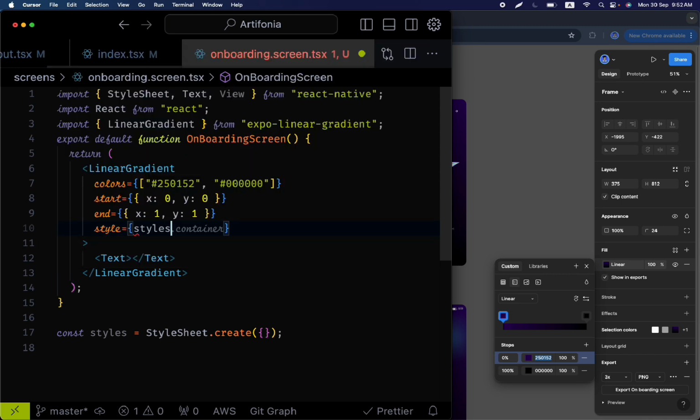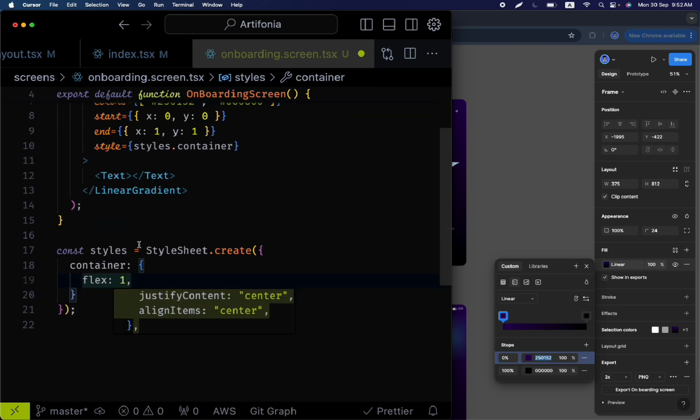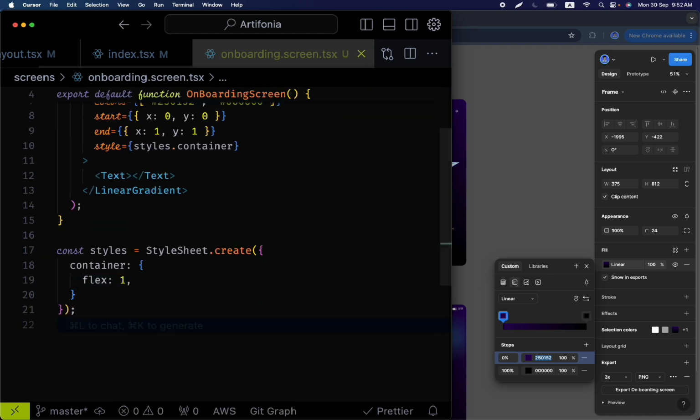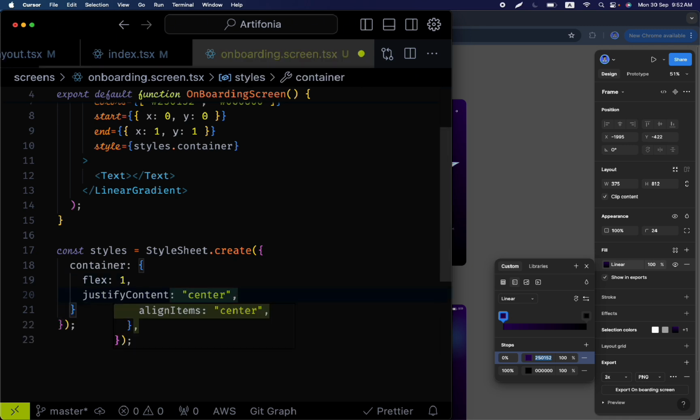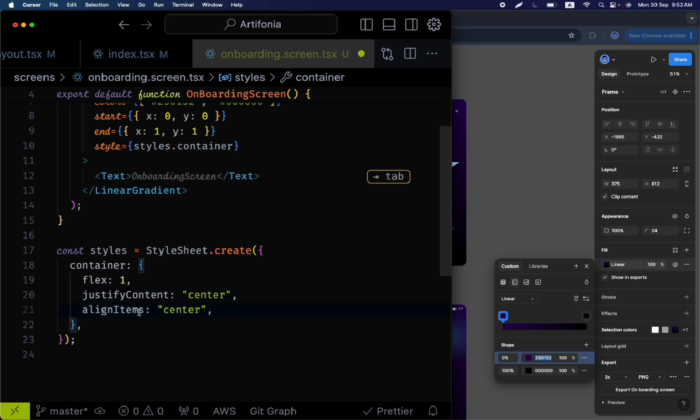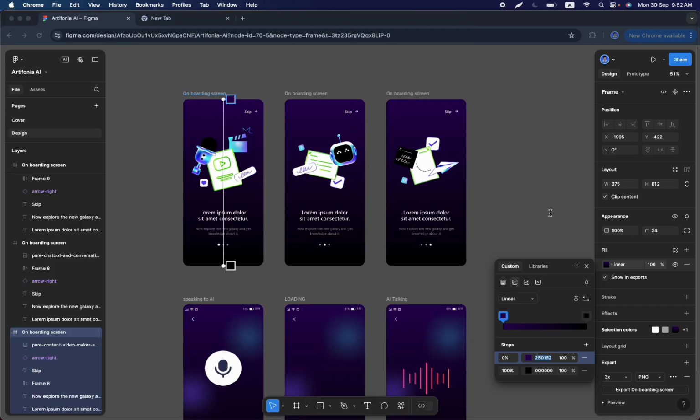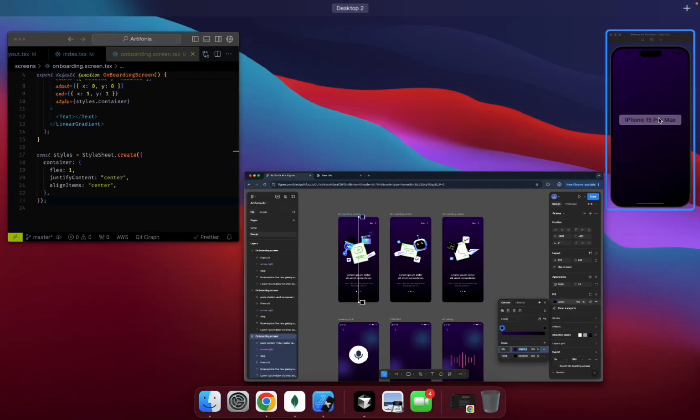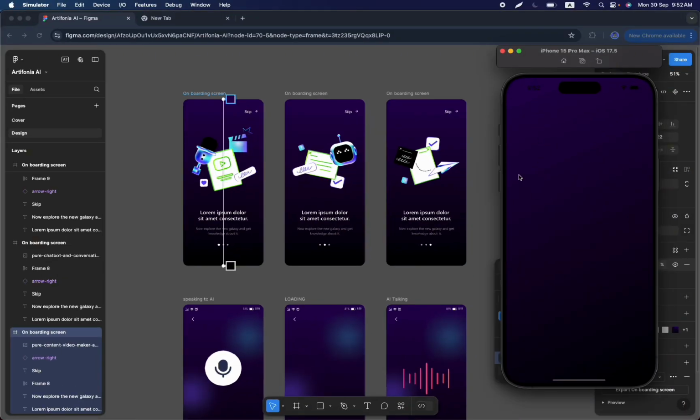So after that, here we have to add style. We can use styles dot container, and let's come back here and make a container, where flex will be 1, and for now I think it's good enough. But no, we need to add more styling here, like justify content center, align items center, and yeah, we can save it now. Great. So now come back to our app screen. Notice this is how it will look.